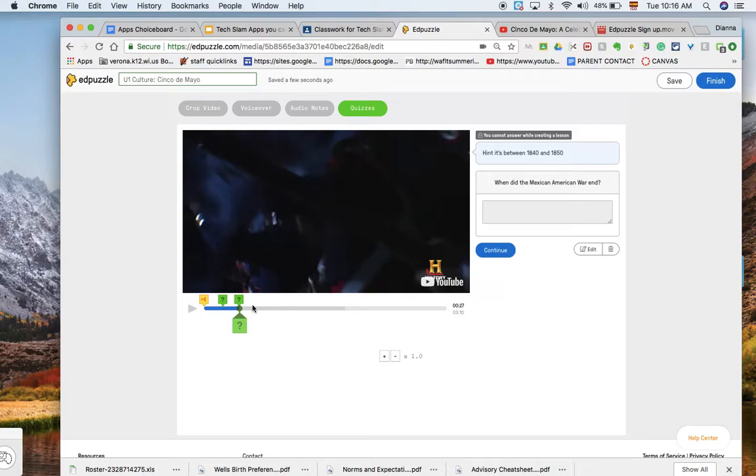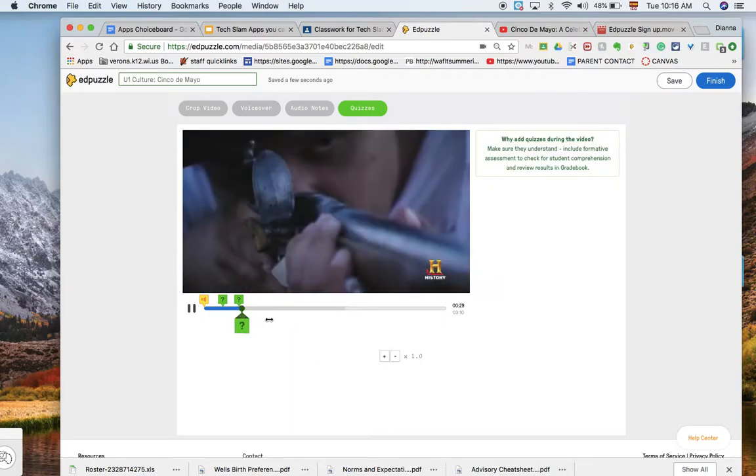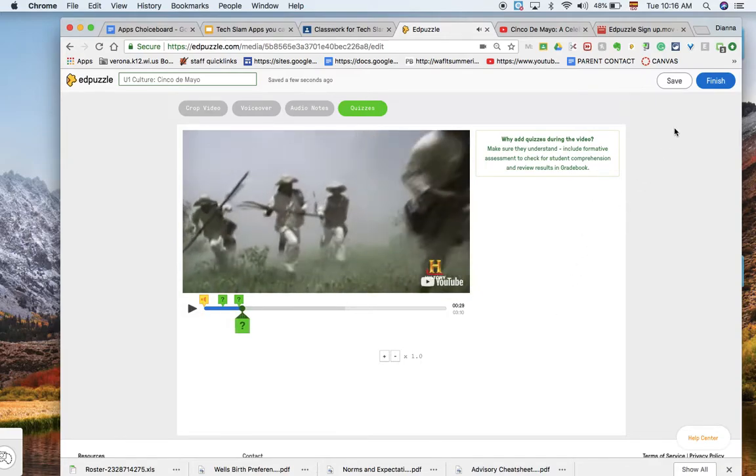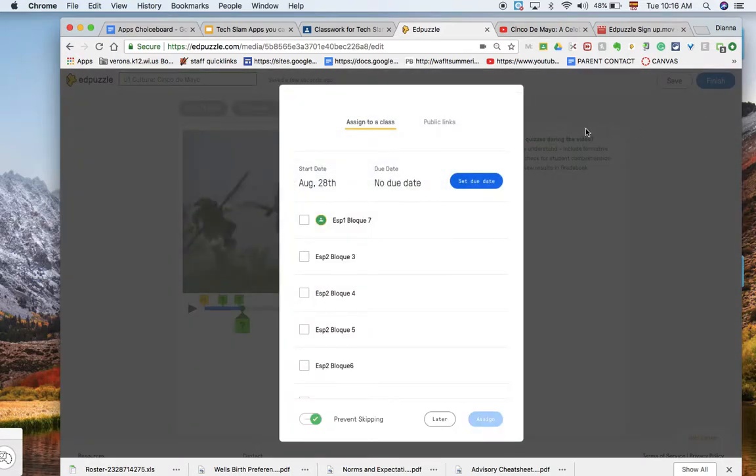So after you add all your questions, so you can add questions all the way through, you will hit the finish button. And then it will give you some options here. Now, I would like to add this to my Spanish 1 class. I can adjust the start date and the due date.